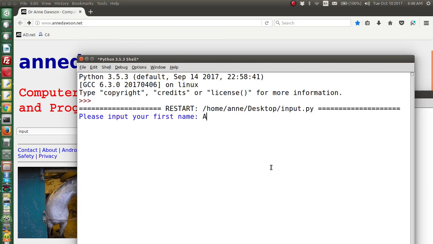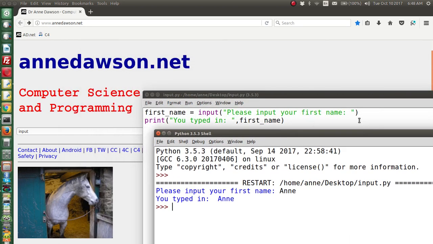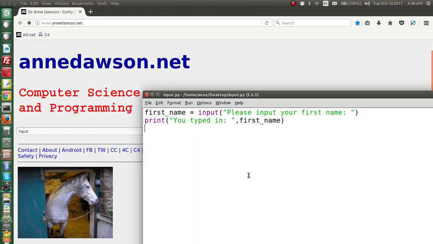So Anne is the first name. I press enter and it says you typed in Anne. Okay. So just look here, there is a space here. That space is shown there. So spaces will be printed as part of the string for the prompt. Okay, so that's good. Now, I just want to remind you that when you use input, the result of input is a string which is then assigned to a variable.